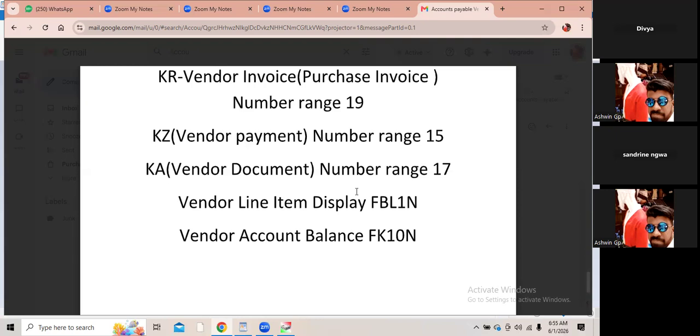FBL1N. What is the main use of vendor line item display? Line item, like there's a header item and then the line item to display all the entries made. Basically, vendor line item display is mainly used to check the reports. And vendor account balance is also more or less the same.